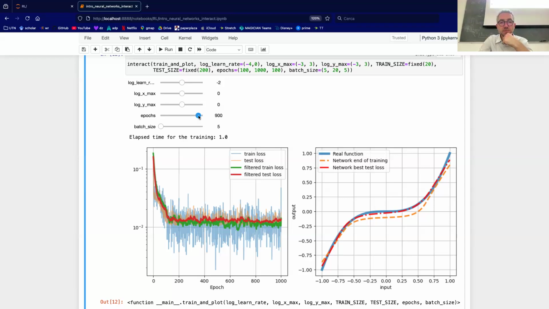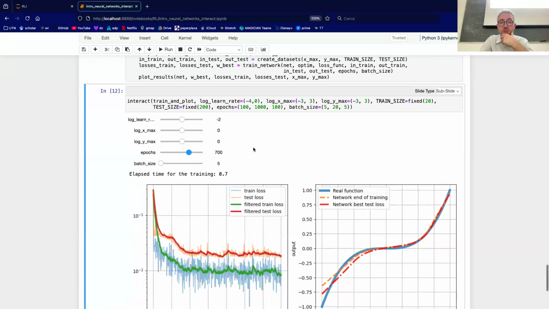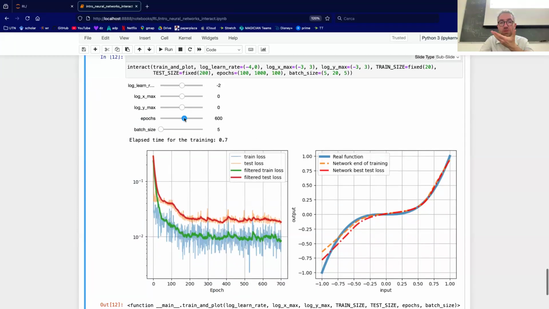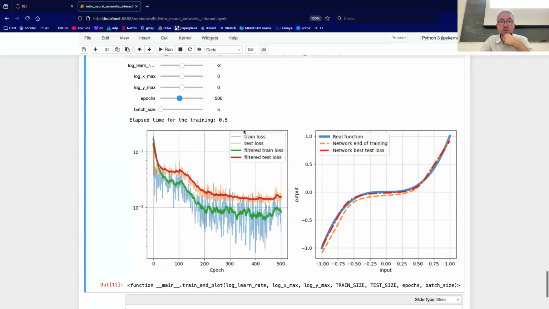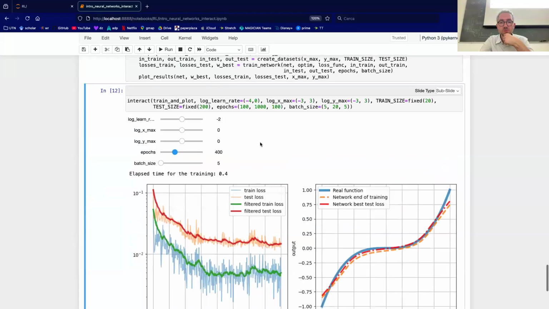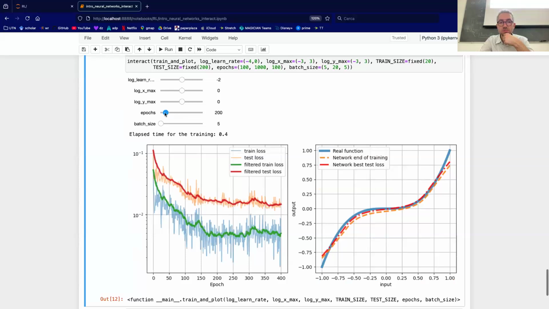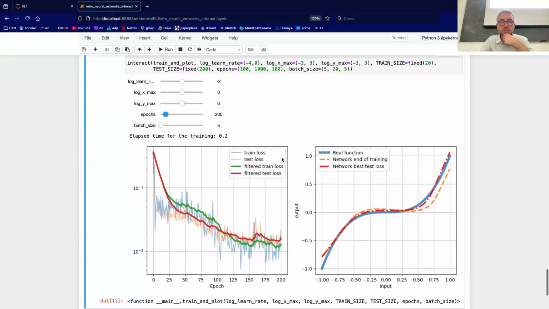Okay, then here we have the number of epochs for training. Of course, the more you train, the longer it takes, but typically the better the performance. Well, not necessarily, but actually we can see that for this example, we can get a pretty decent training even with just 200 epochs, because it's a small data set, small network. So everything works quite efficiently.